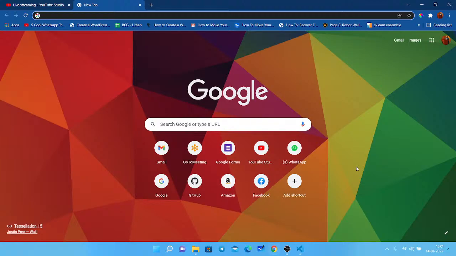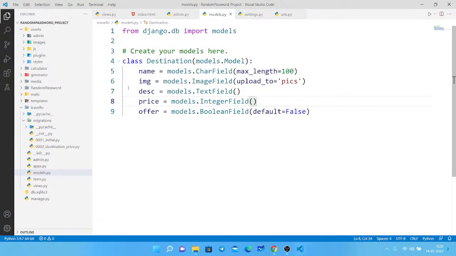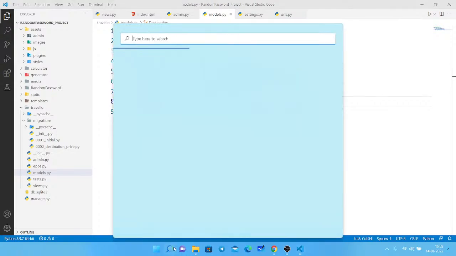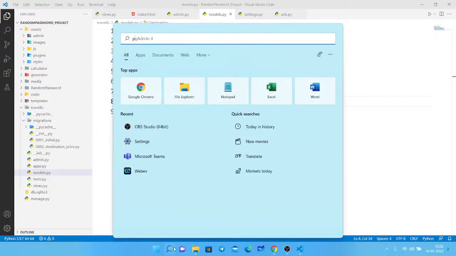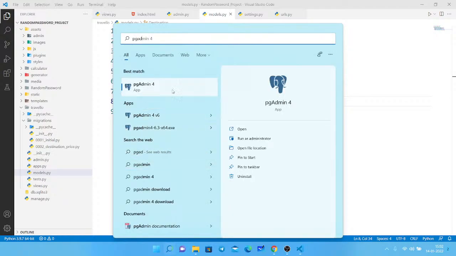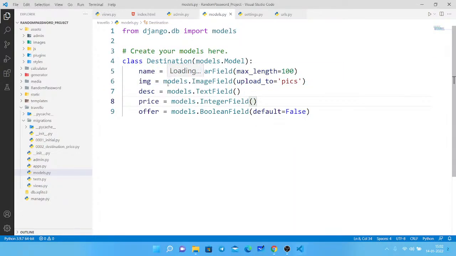Okay, so I'll just wait for 2-3 minutes more so that the rest of the participants will join, because right now I think very few participants have joined. Meanwhile, those who are present here, if you have any doubts or questions, you can ask me. Meanwhile, I've just opened my VS Code with my previous project, and I will open pgAdmin also.